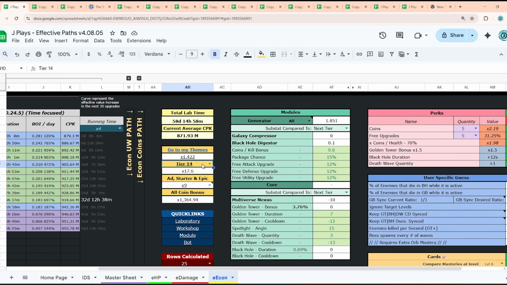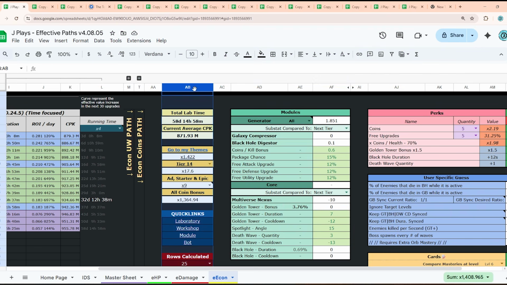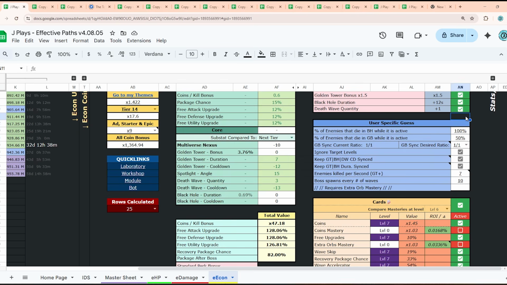And in column AB, you gotta specify the tier you're doing your econ farming on. And you also have to specify if you've purchased the starter packs in the game that gives you increased coin income. The other data points in column AB are automatically added through formulas such as the total lab time, current average coins per kill, theme bonus, and your all coin bonus. Then we're on to the user-specific guesses.